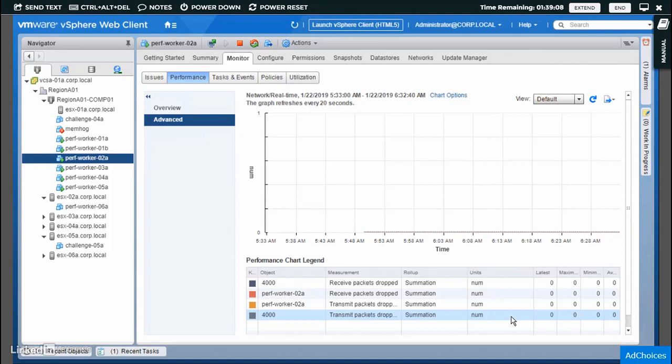Now finally, one more thing I want to look at from a monitoring perspective.